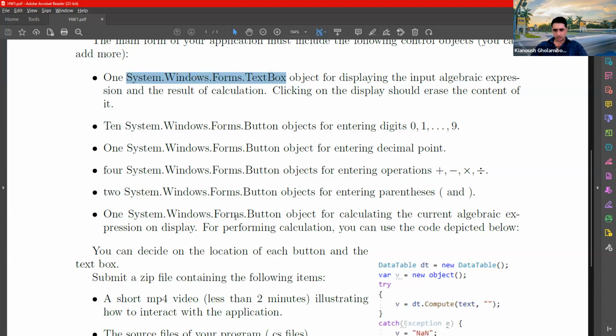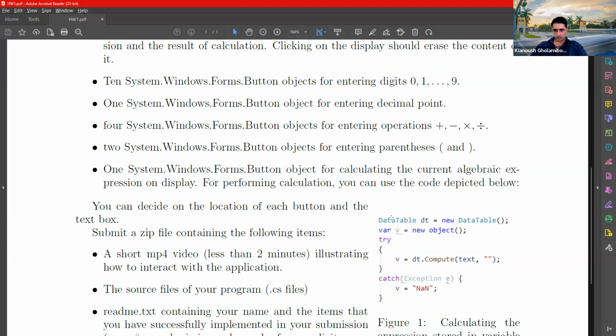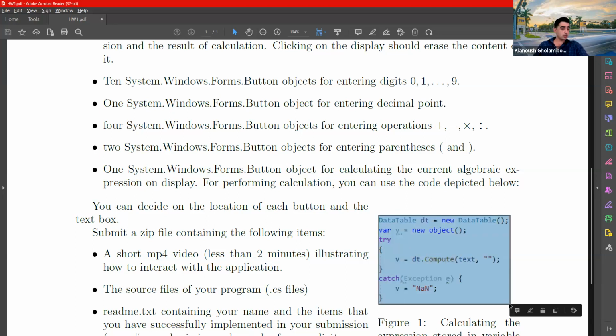In order to do the calculation, you can use the DataTable class and the method Compute that computes a given algebraic expression. This is the whole code that you need to calculate a given expression in the form of a string.